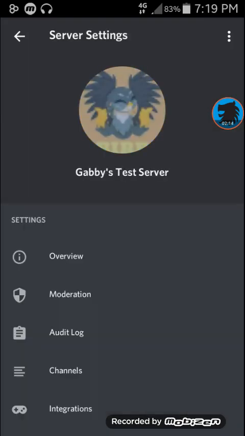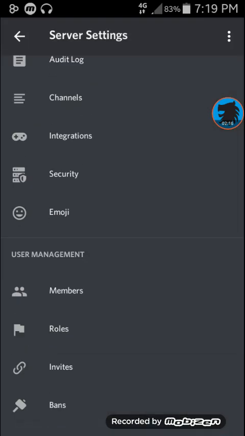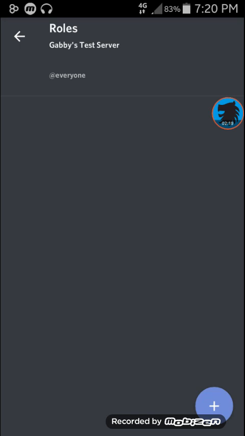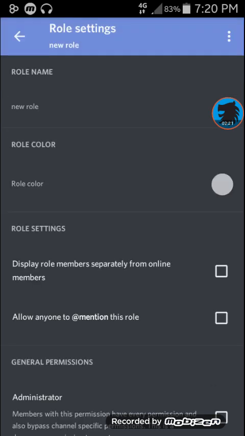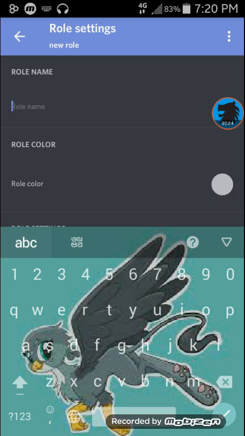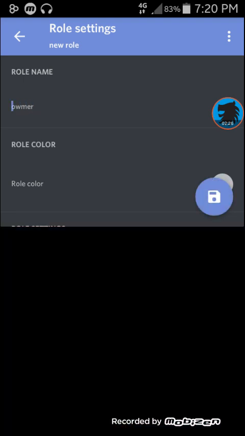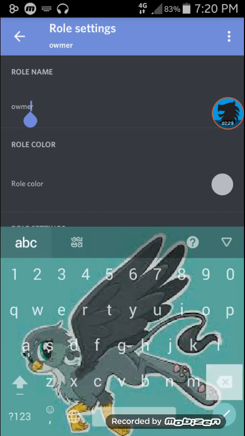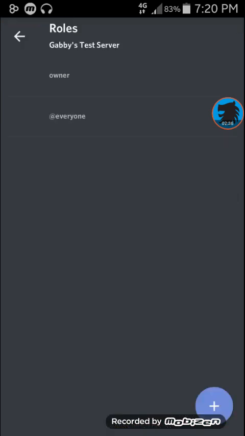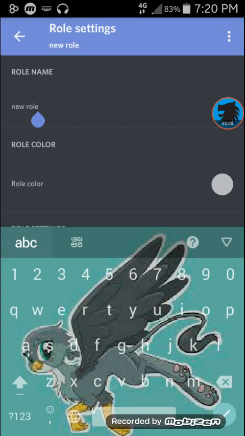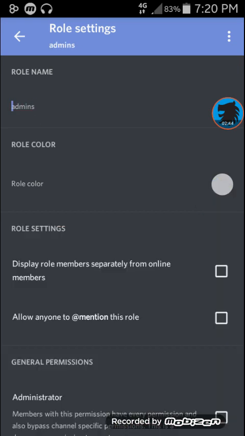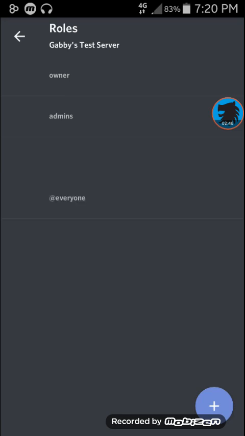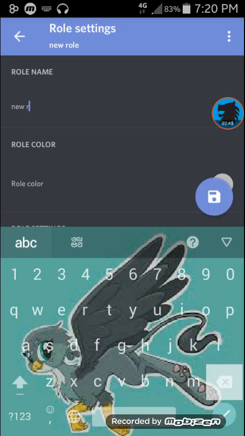a couple of roles. Now, to set up roles, head over to roles in the server settings and add roles. Let's say owner. Admins. Now mods.